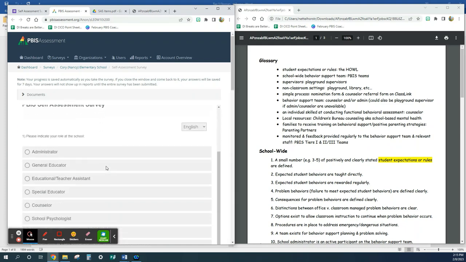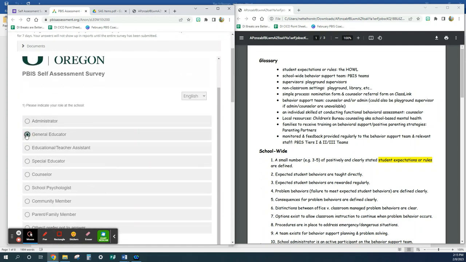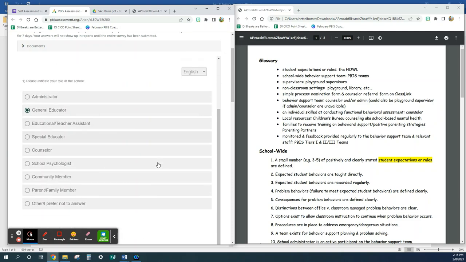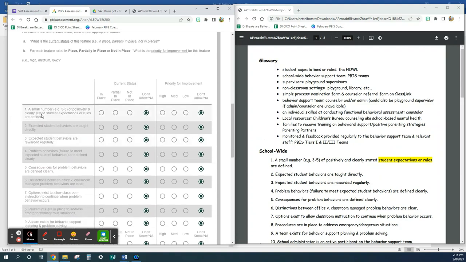You're going to complete your information about who you are. So I'm going to go ahead and click here. And then I come down here, and now you can see each of the items. You can see the current status and the priority for improvement. Under current status, is it in place, partially in place, not in place, or you don't know, or it's not applicable? What's the priority for improvement? Do you think it has a high priority for improvement, medium, or low? Or you can put don't know, NA.